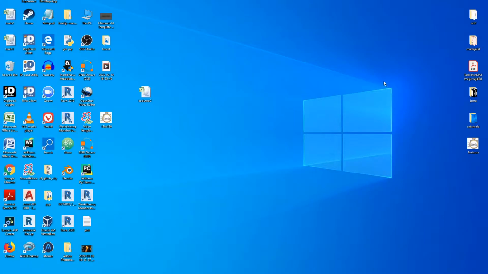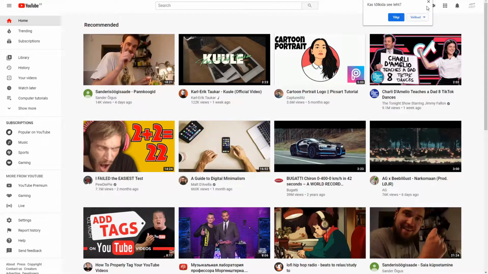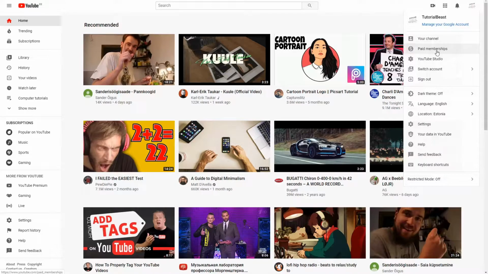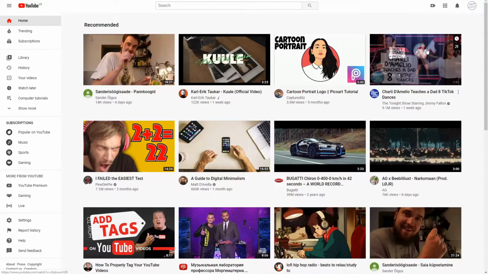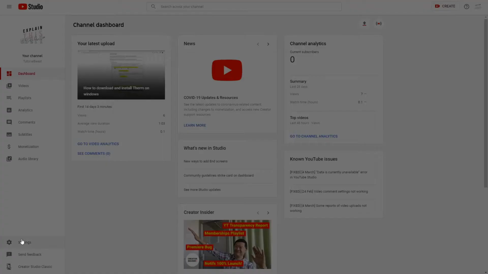Here's how to add watermarks to your videos. Open up your browser, go to YouTube, then go to YouTube Studio. Here we want to open up our settings.